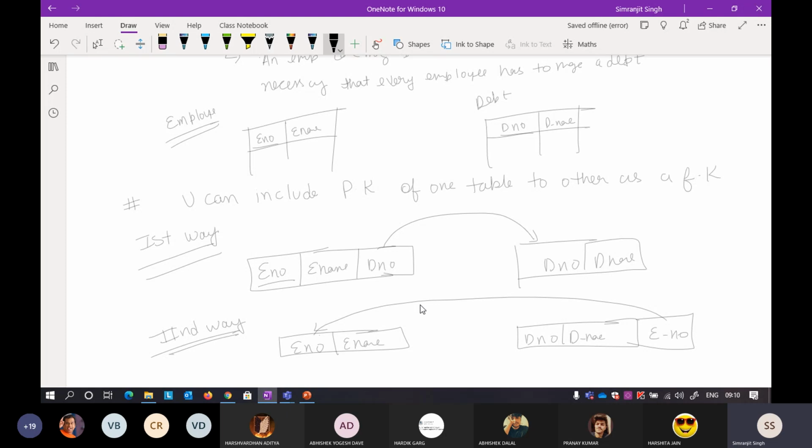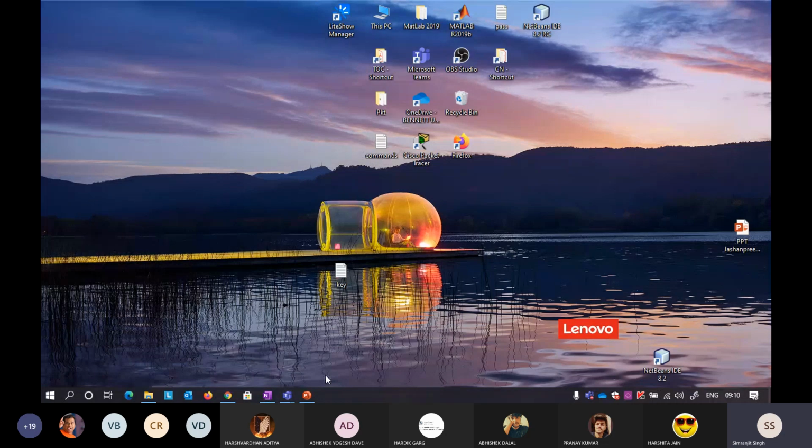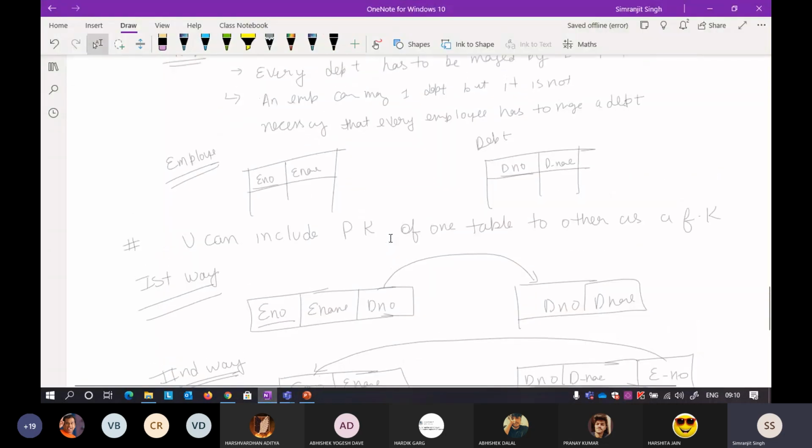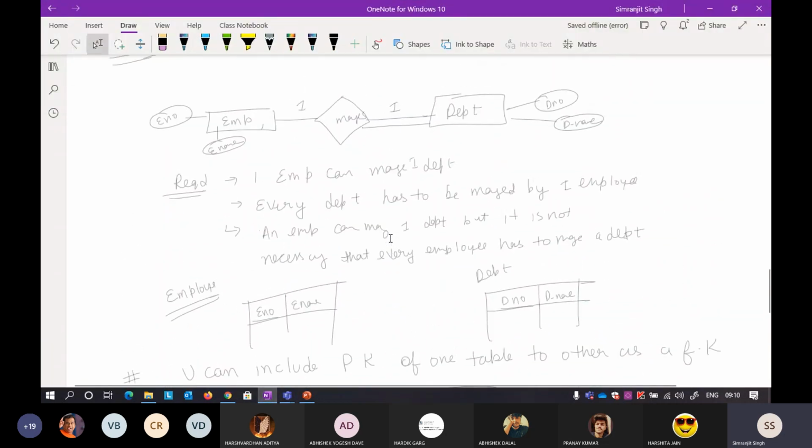Now which is the better way? These two ways are fine, but we will always prefer the better way. Depending on the diagram you are seeing here, there may be some employees that are not participating in the relationship of managing a department, but from the department side, the department will always be managed by some employee. From the department side you are seeing here that there is a total participation.